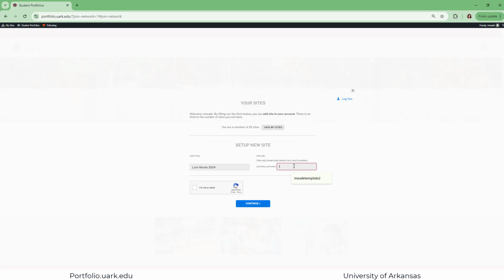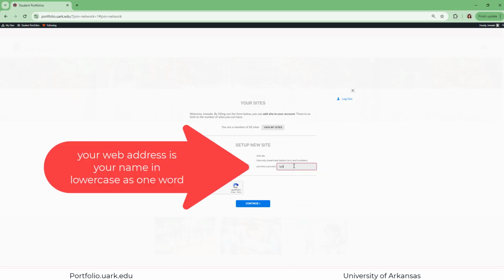And then you're going to add your web address, which would be exactly the same as the site title, just all smushed together and all in small letters. So the site title is your name. The site URL or web address is just the exact same thing, your name, all in small. And again, I added numbers, you don't need to. And then I'm not a robot, you're not a robot. So let's click I'm not a robot.